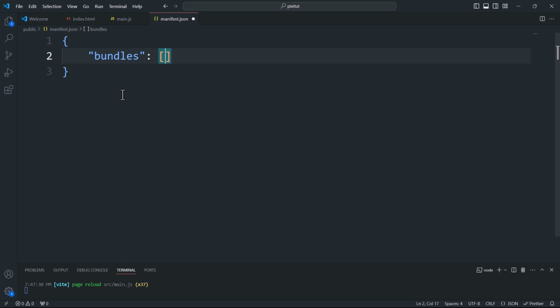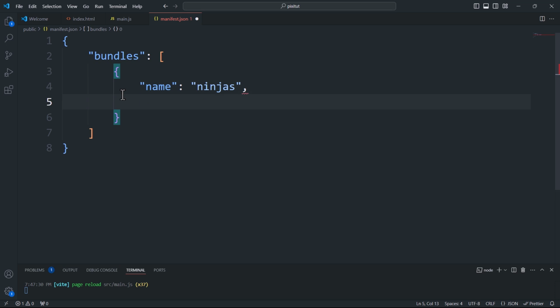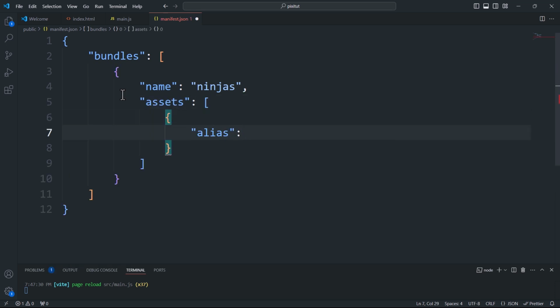So, we have a bundles array with each element being an object that represents a specific bundle. The alias is the name we use to access a certain asset within the bundle.